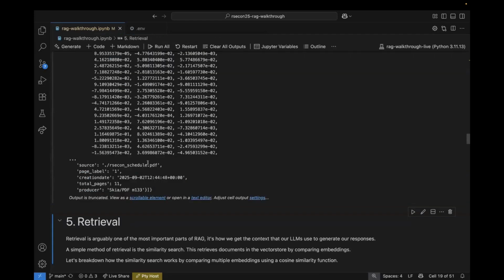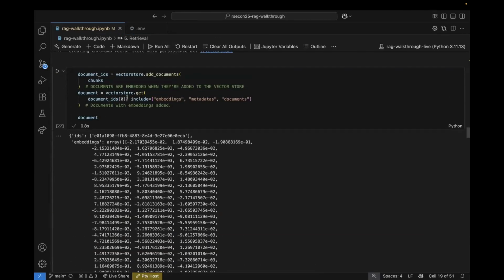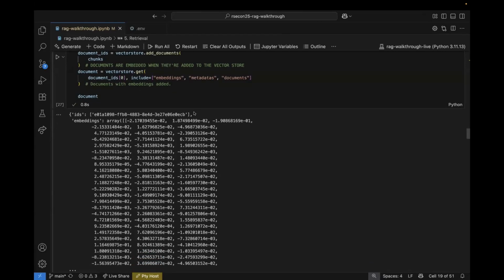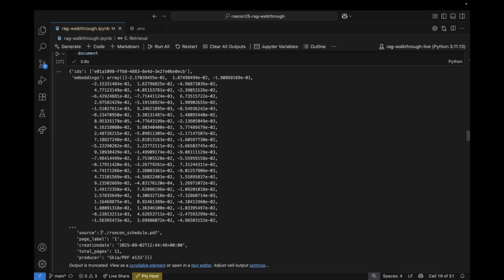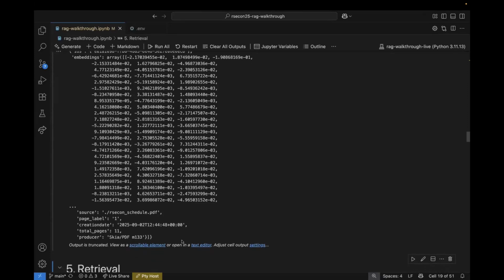Just to prove that, we will retrieve a document. So vector store.get, this is a manual one. Adding documents returns a list of IDs, so I can use the first ID. By default, this method doesn't include the embeddings, so if you ever do just document.get, don't include this bit. It doesn't show you the embeddings, but they are definitely there. It looks something like this: a unique ID, the embeddings in some lengthy array, and then the metadata as well. So the source, the page label, the creation date, and how many pages the entire document has in total, like we saw previously.